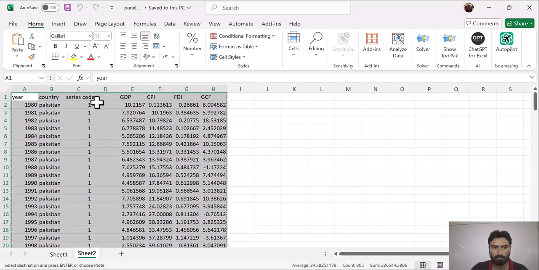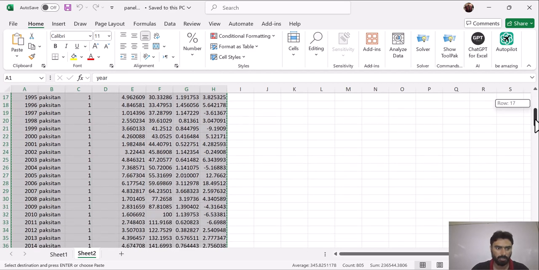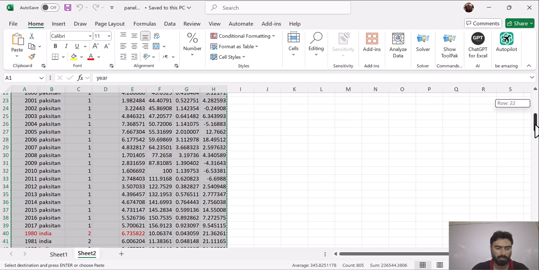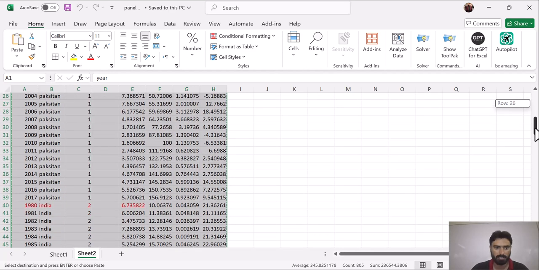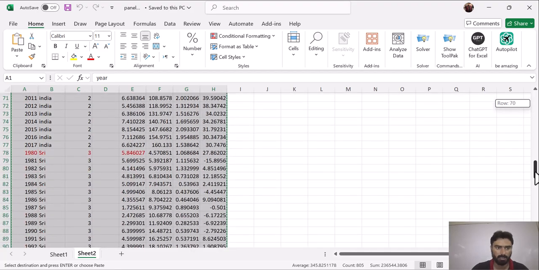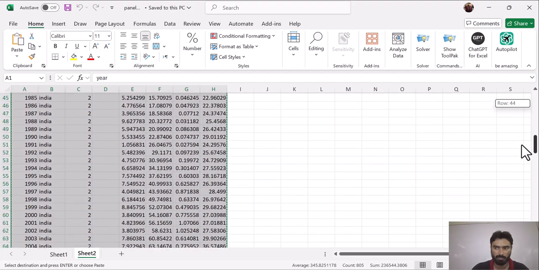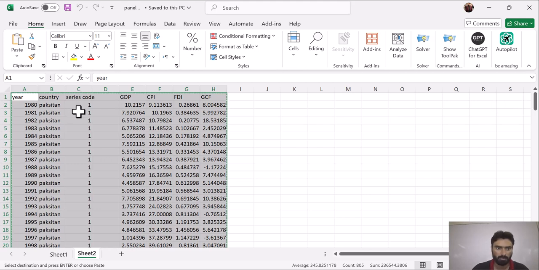So first of all, we have to bring our data set from Excel to a STATA file. So here is my data that is in the Excel file. As you can see, the data start date is from 1980 and its end date is 2017. And the next data set is for the second series, that is India, and the next data set is for the third series, which is Sri Lanka. So I have given the series code 1 to Pakistan, 2 to India, and 3 to Sri Lanka. So I have three series in my data set, and these are my variables.